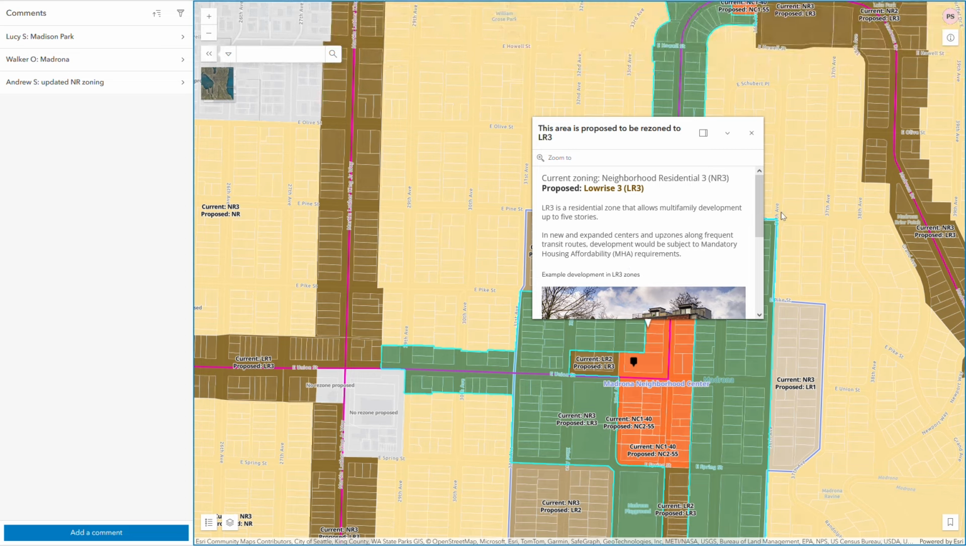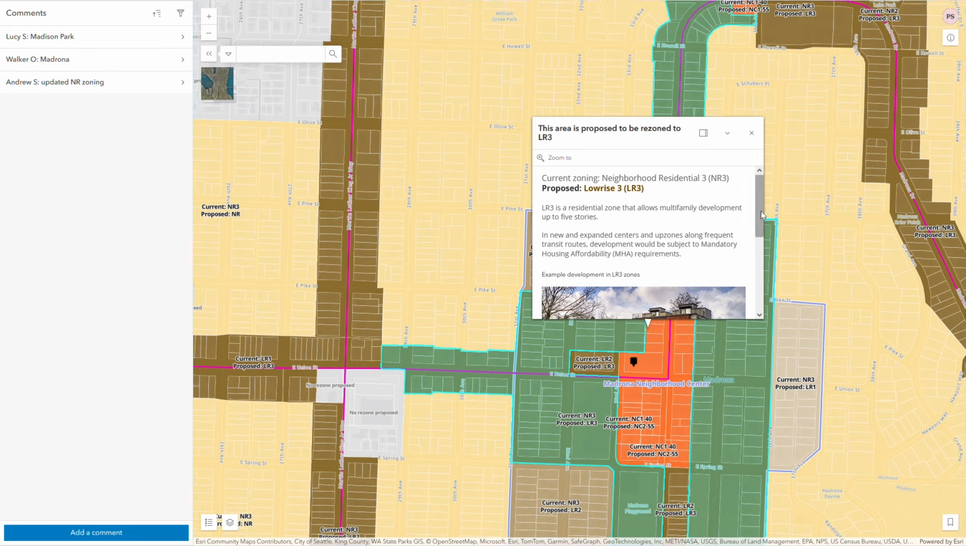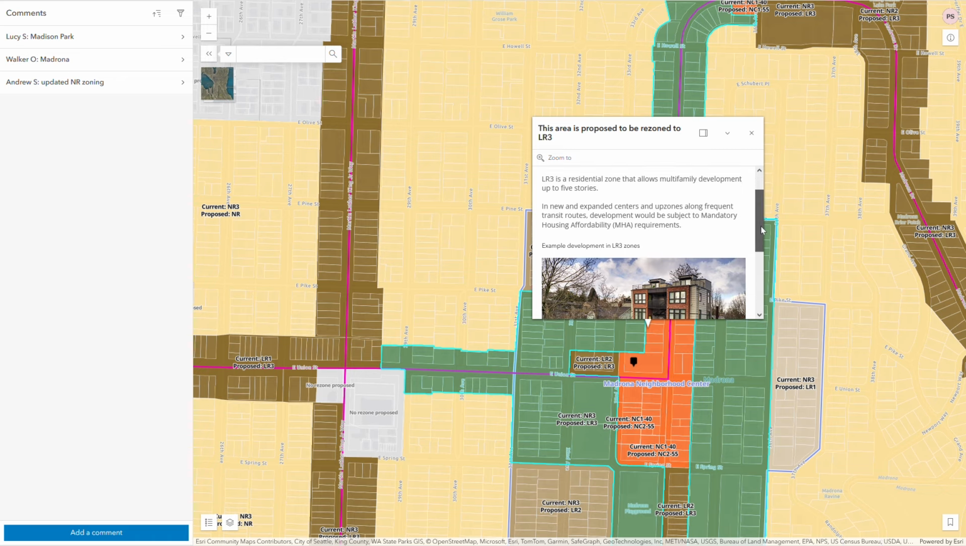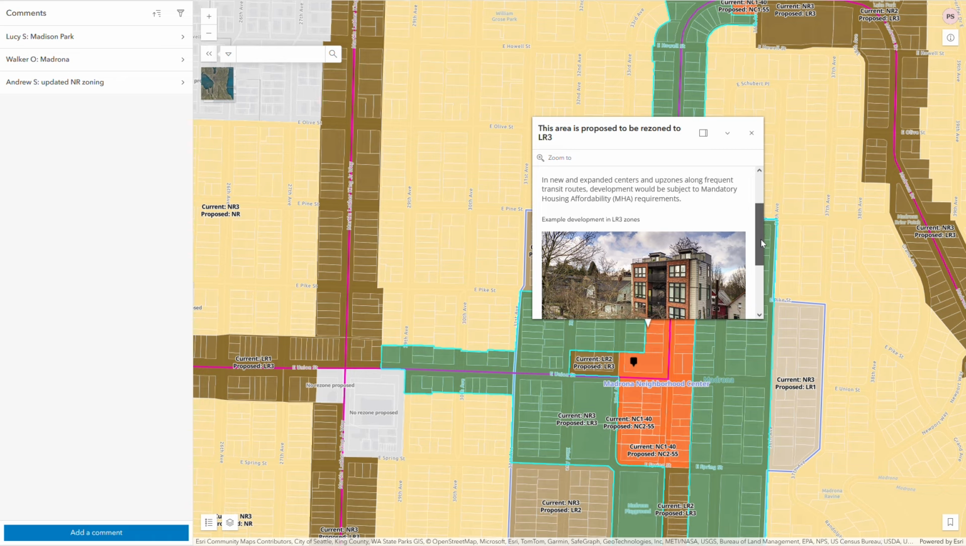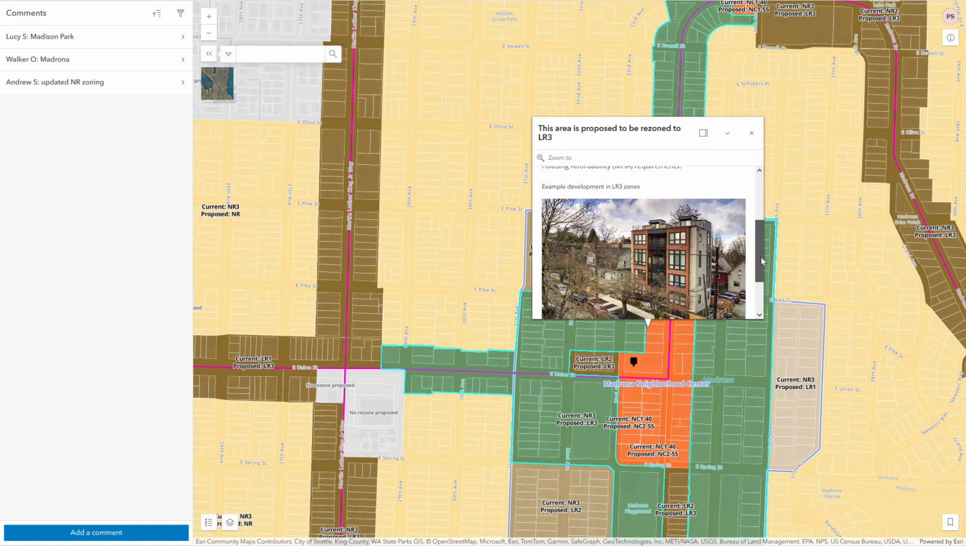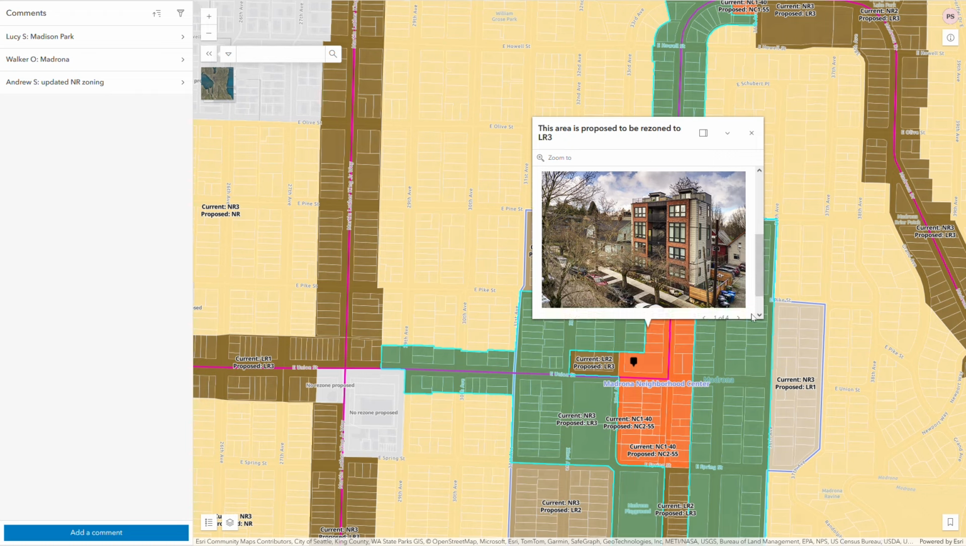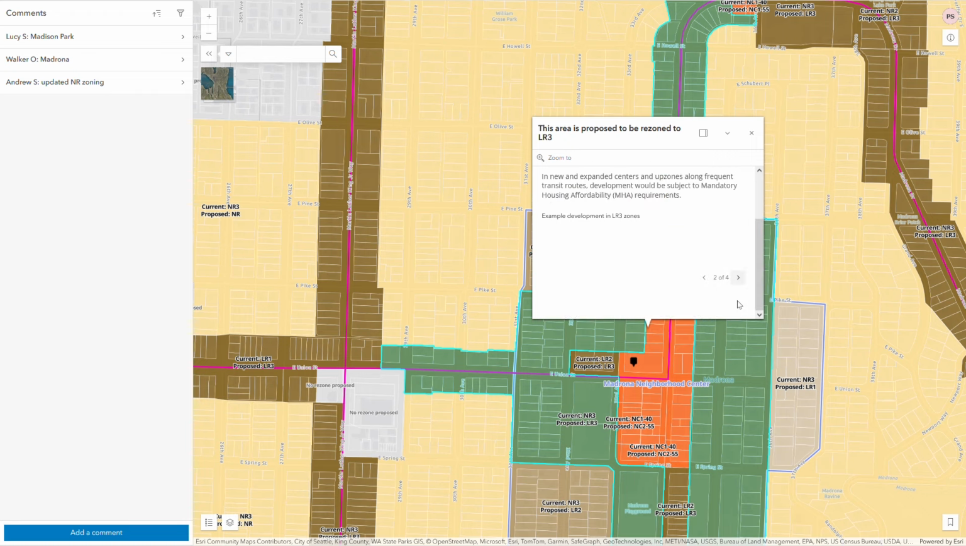For example, here in the proposed Madrona Neighborhood Center, we can click to see that this area is currently zoned neighborhood residential and is proposed to change to Low-Rise 3, one of Seattle's multifamily zones. The pop-up describes Low-Rise 3, explains that development here would support affordable housing through Mandatory Housing Affordability, or MHA, and then shows several images of typical new housing that can be built in an LR3 zone.